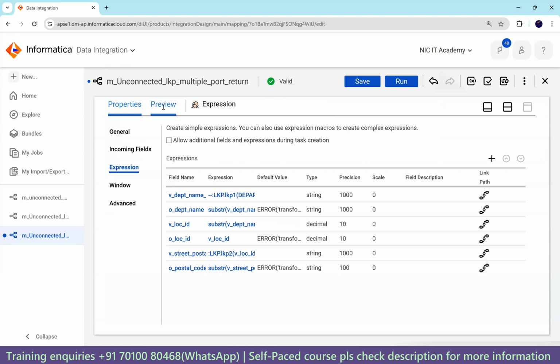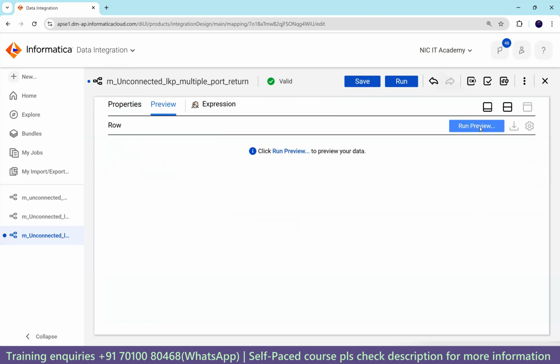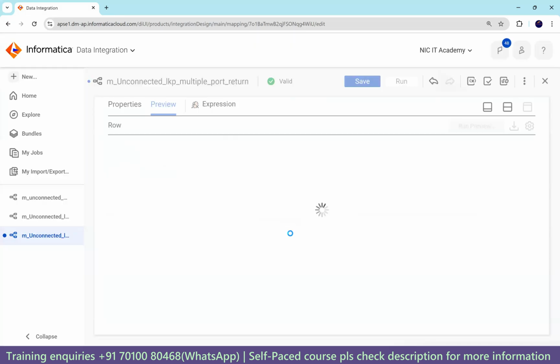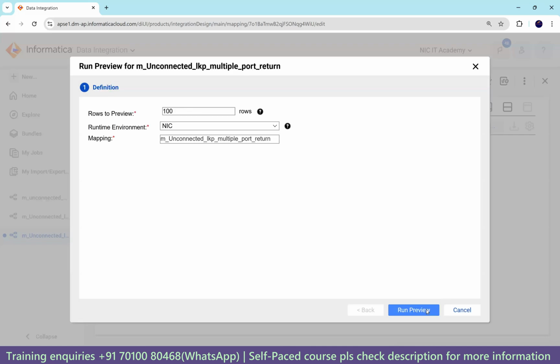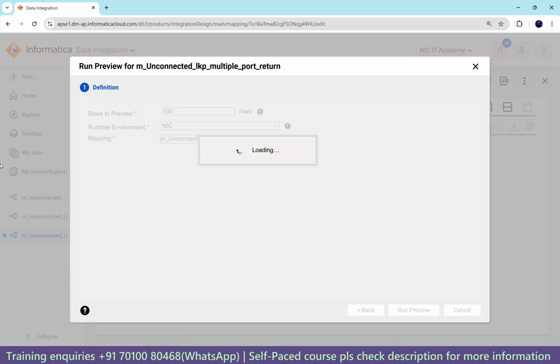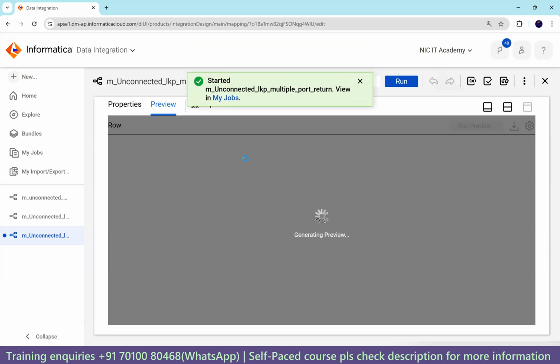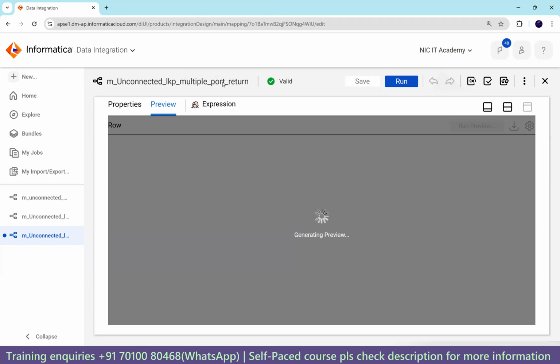So just go to preview, run preview, then run it. If you want to apply breakpoints, you have to use one filter transformation before that. So you have to apply the filter condition as a breakpoint. Okay. In IICS, we do not have any debugger. So this is what we have to use. You can use a filter transformation as a breakpoint.